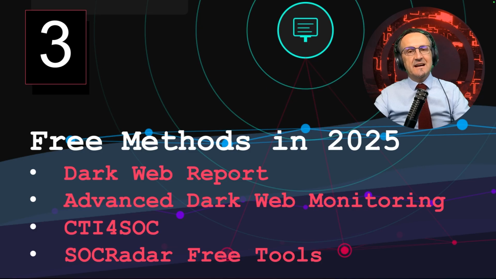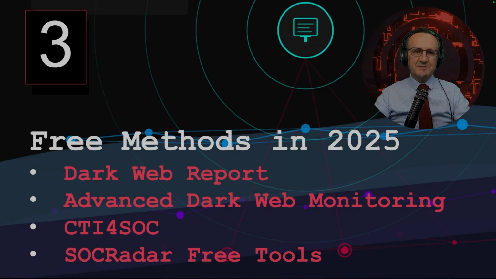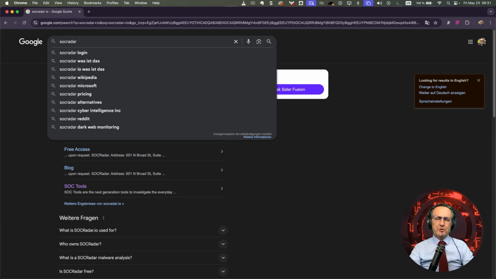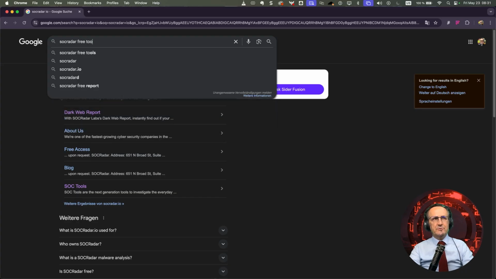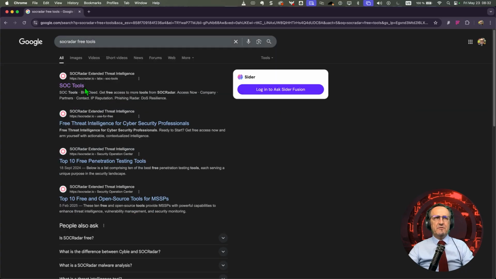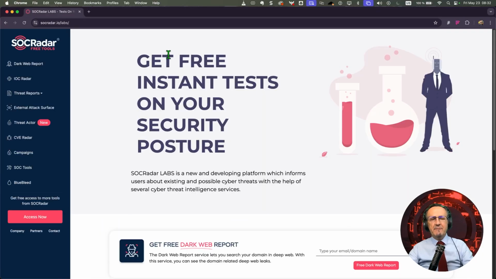And now let's discuss those free methods that SOCRadar provides for your dark web monitoring purposes, including threat intelligence. To understand all the free tools provided by SOCRadar, let's Google the term SOCRadar free tools. And you will come into this webpage, SOCRadar.io/labs, which is everything we have for free.